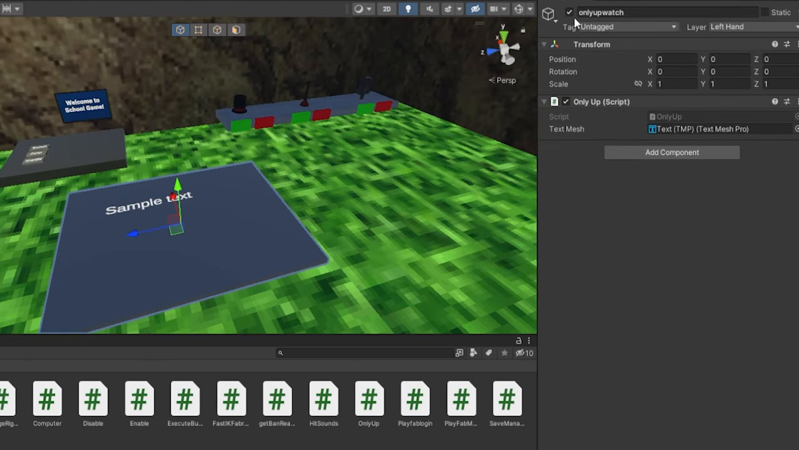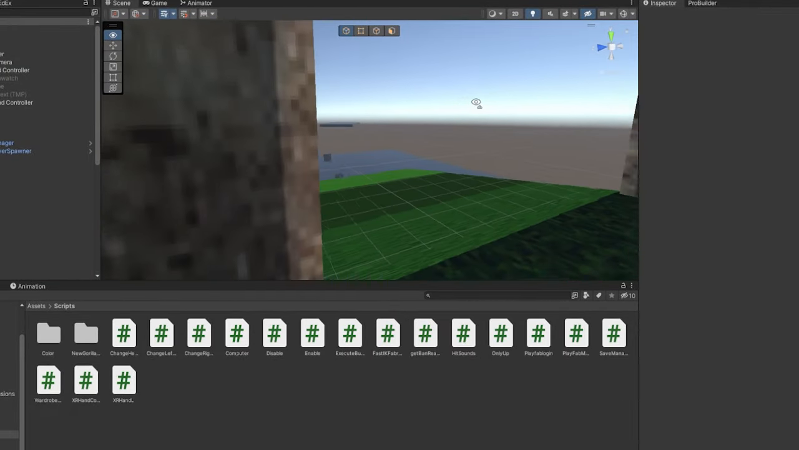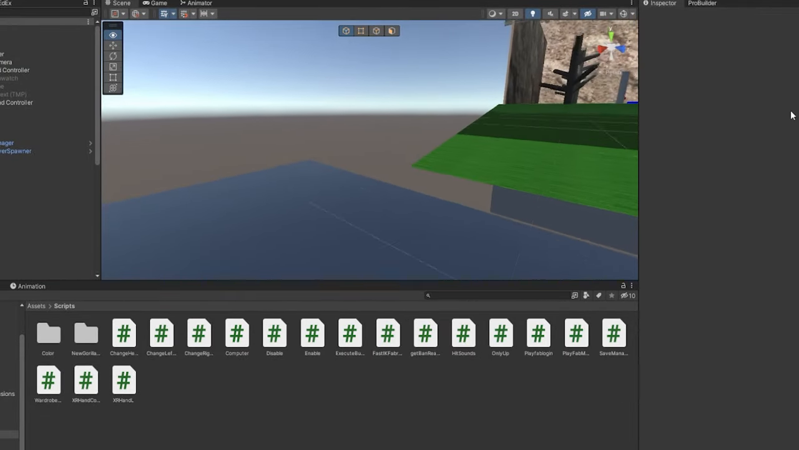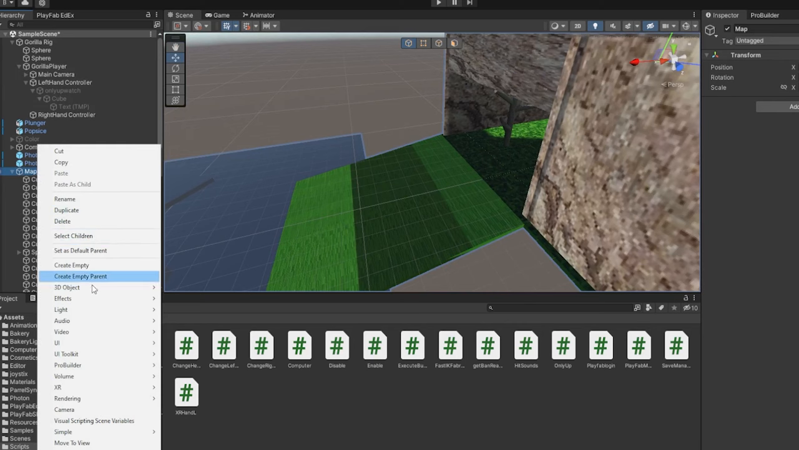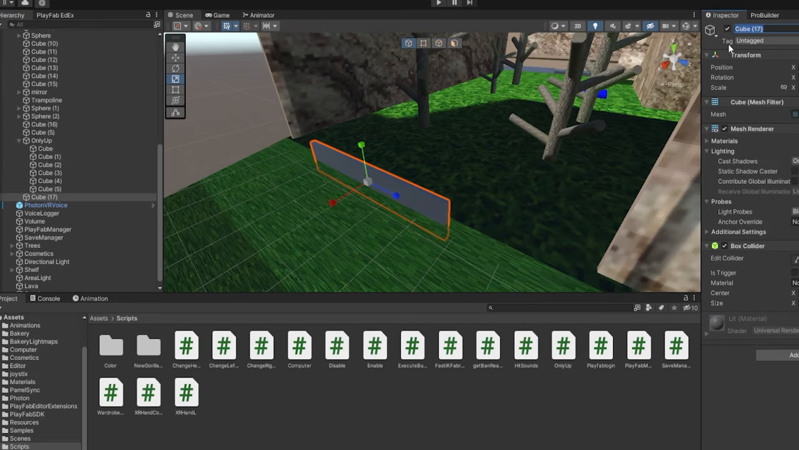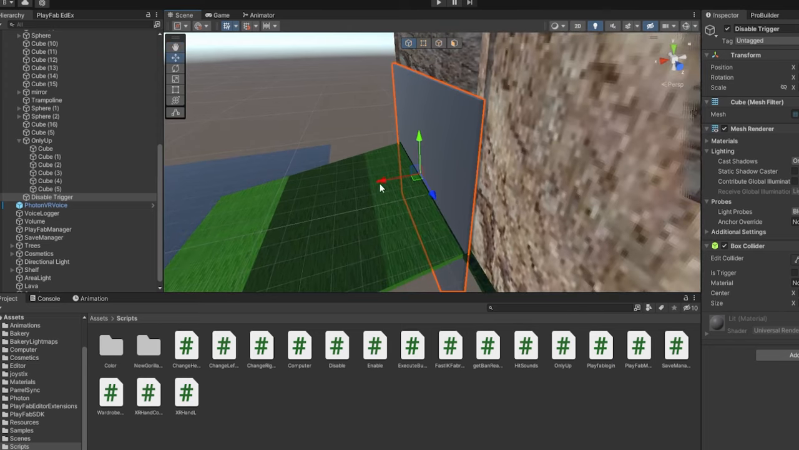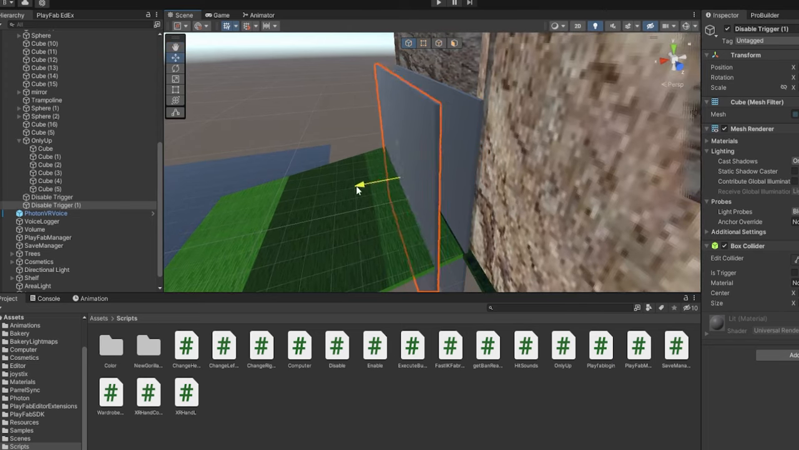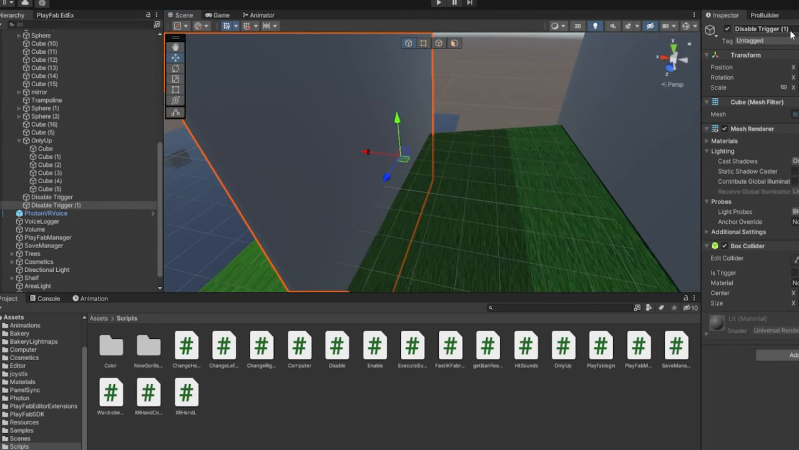There we go. Now we can disable Only Up Watch, but now we need to add an actual trigger for the watch to enable. To do that, I'm just going to make a 3D object. This is going to be called disable trigger. Pretty much if you walk out or something, it'll disable it. Now let's make an enable trigger here. Let's just call this enable trigger.